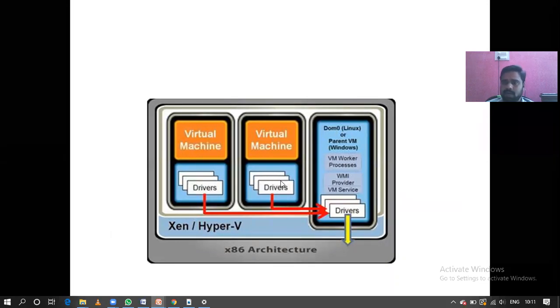These are the front end drivers, and this is the physical device. For that one, we will have the drivers. Those we call them as backend drivers. These will be on the top of the physical machine, and these front end drivers will be on the top of the virtual machine.